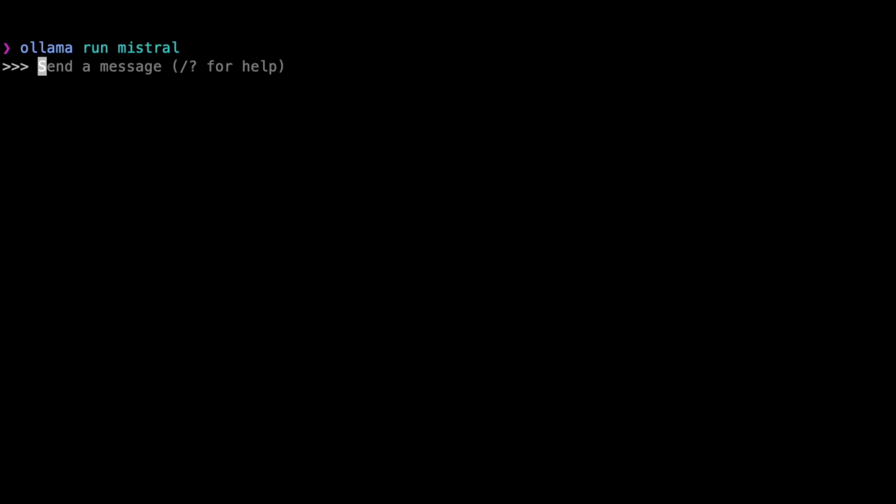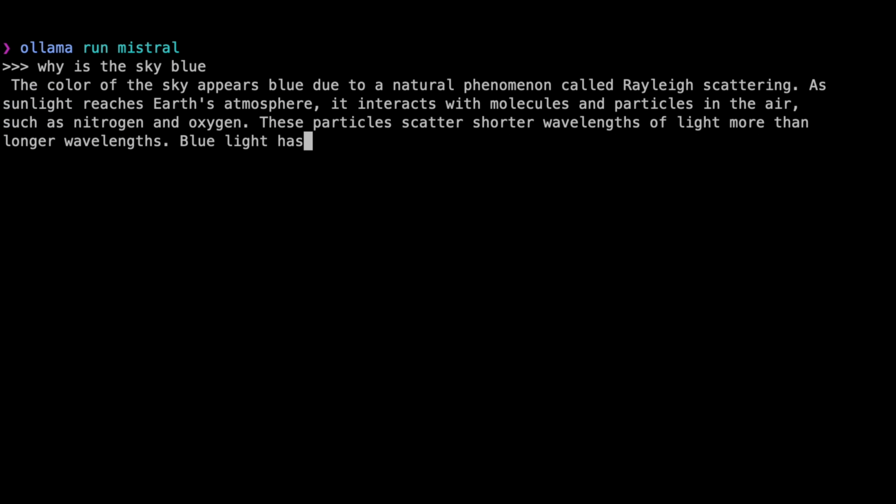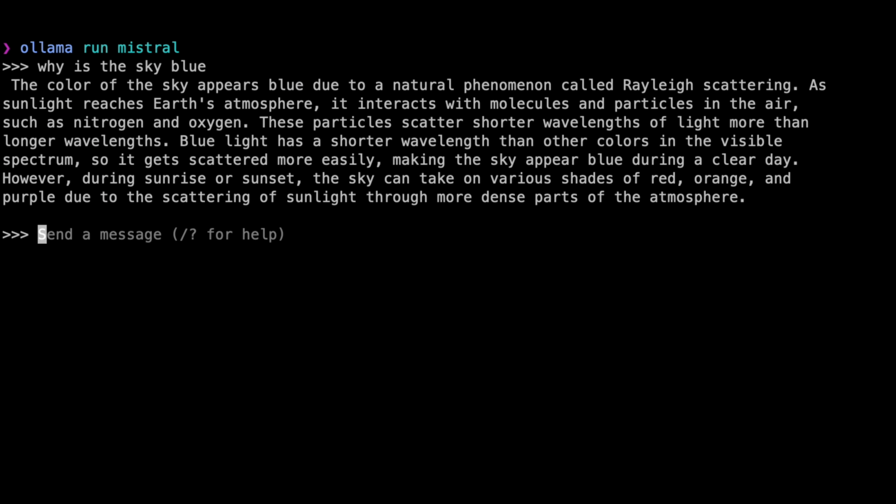Now that you're in the Ollama REPL, ask the model a question. Why is the sky blue? And pretty quickly we get an answer. Now notice how it's streaming out one word at a time. This is how these models work. They figure out what is most probably going to be the next word. When they start, they don't know what the end is going to be until they reach it, which is a lot like how we think and how we speak.